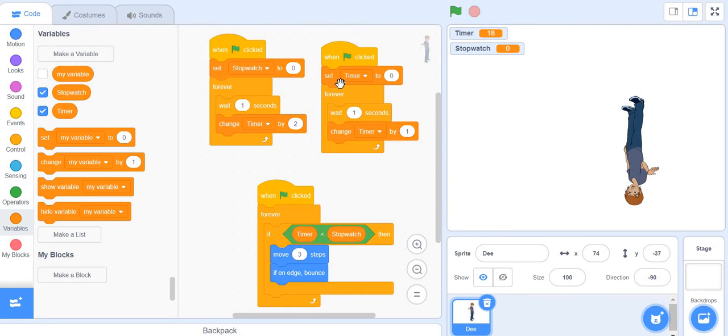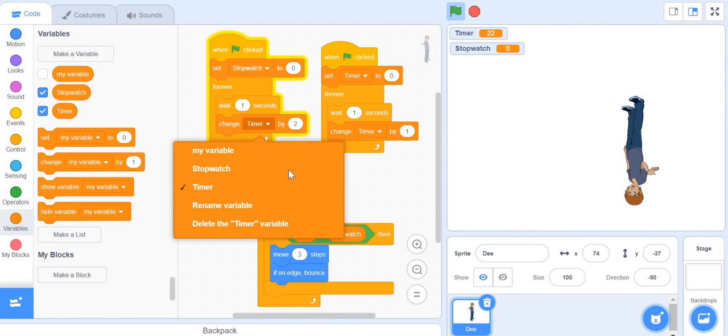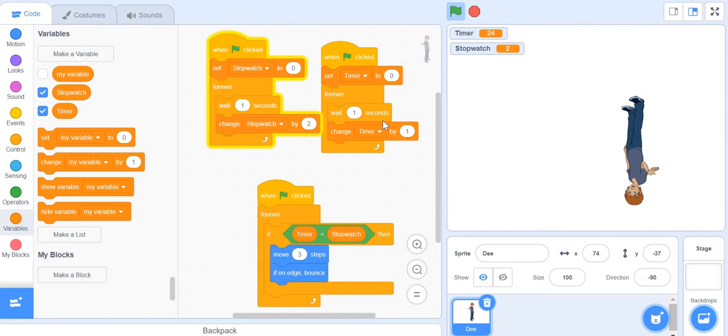The stopwatch isn't running here because we haven't defined it here. We've said change timer by 2. We have to say change stopwatch by 2. So that was our mistake. So now let's continue executing our program.